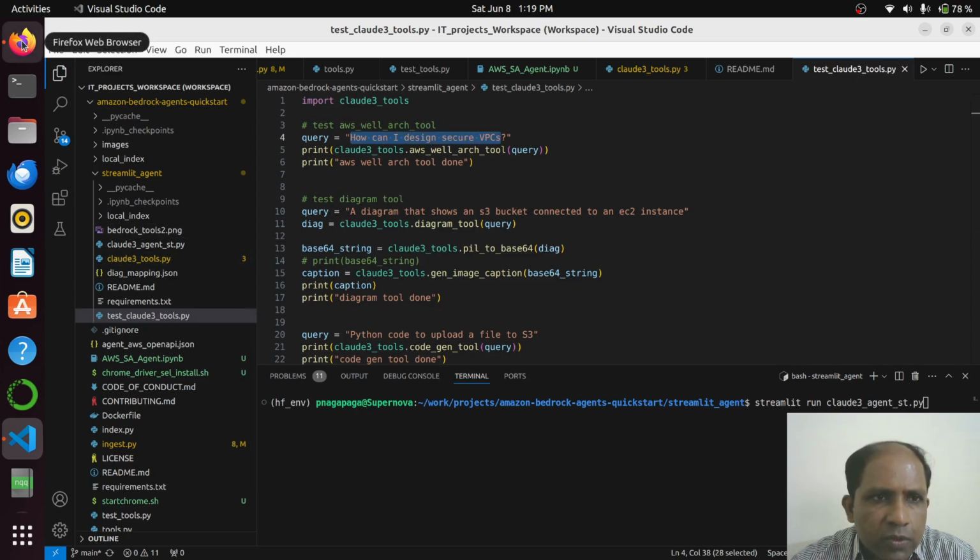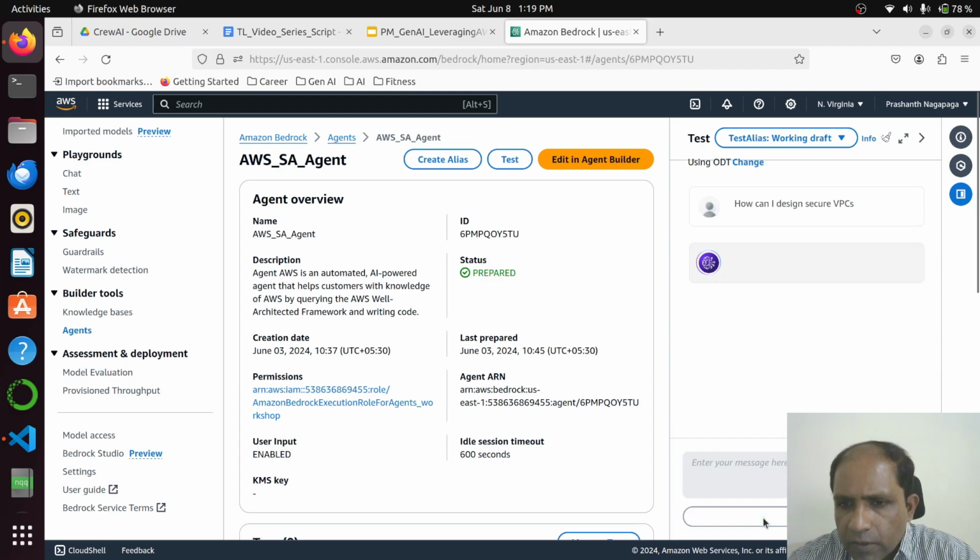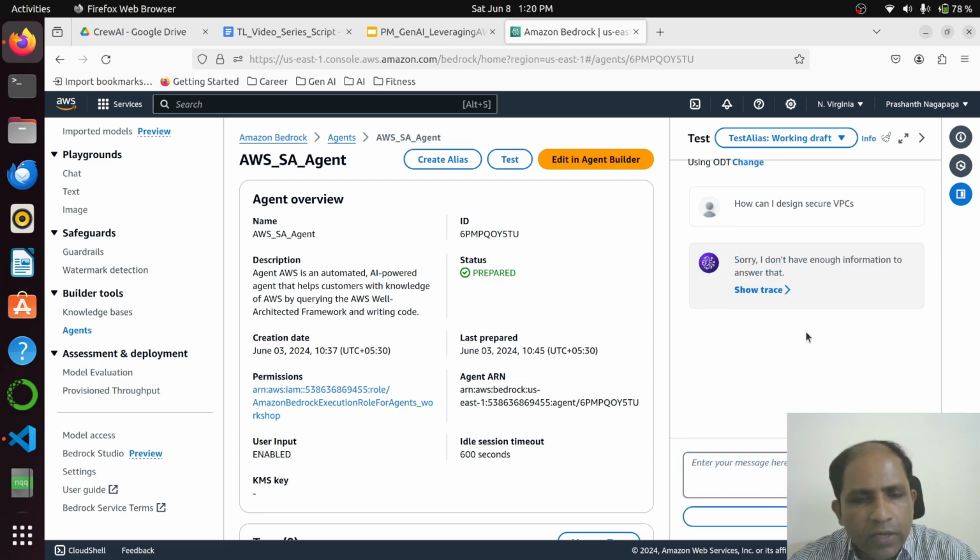The steps to actually develop this are provided in the GitHub repository. I will share the links below. I'll try to include all the links that I have used to develop this demo.